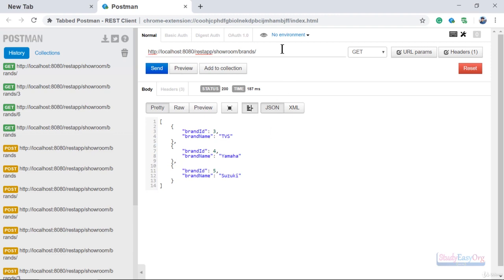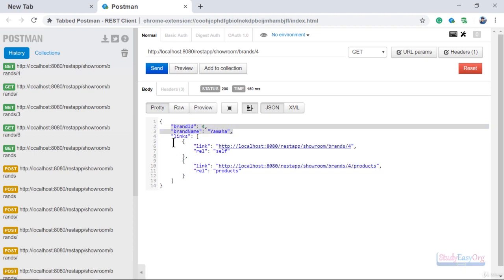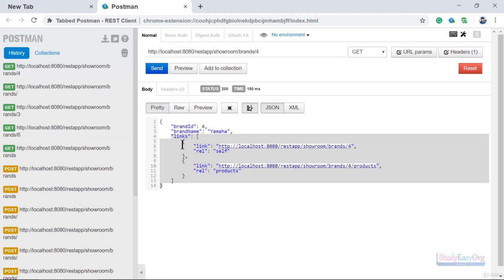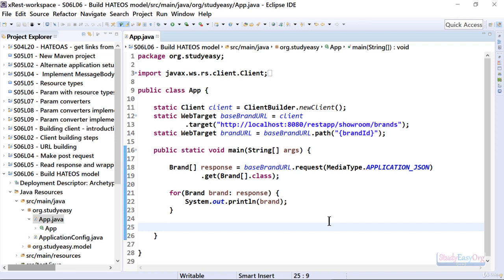But if we navigate to a specific URI, which is for getting the exact information of a brand, and then we try to get the information, then we have the brand information and we also have the links information, right? And this links is again an array where we have multiple links, a link to self and a link to the products page. Now this is cool and this is a valid scenario. How do we handle this scenario, how do we create a model which will represent this information properly? This is something which we will understand in this video.